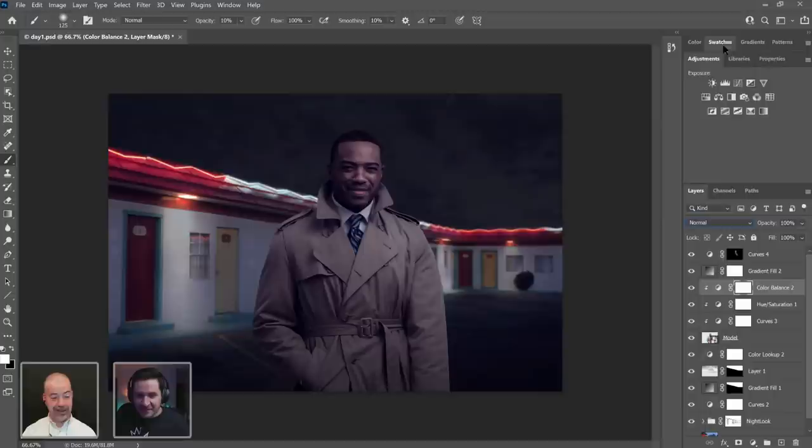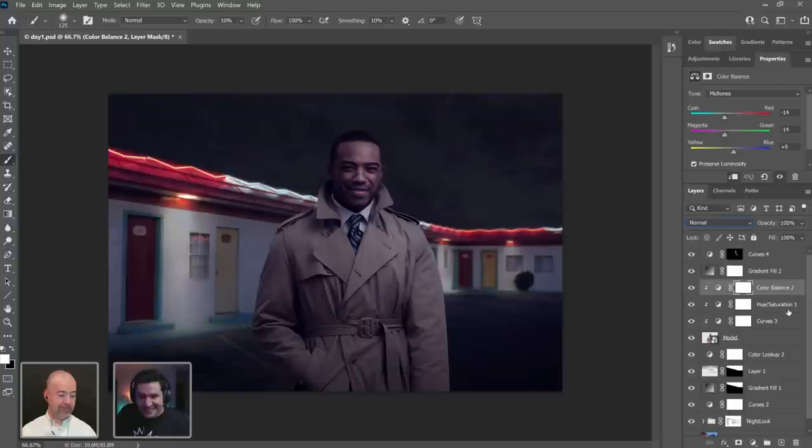Wow. Let's go ahead and do one last thing here. And if we have a little bit of time, there'll be a second last thing, but I don't know if we'll have the time for that. We're going to add some rim light here. We're going to add some red rim light as though the orange and red from this hotel is coming off and just dusting his shoulders a little bit.